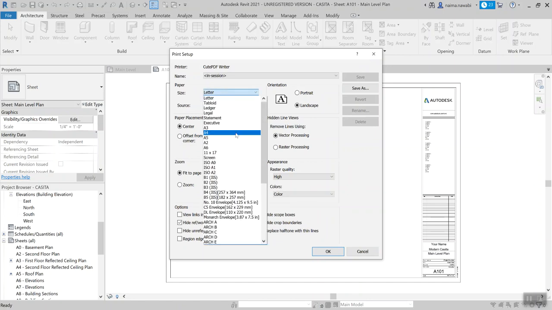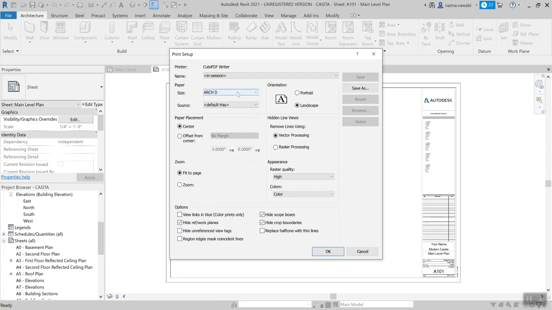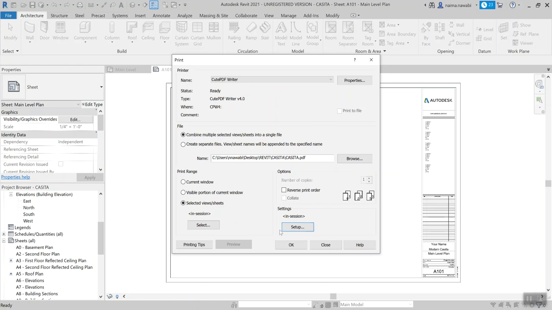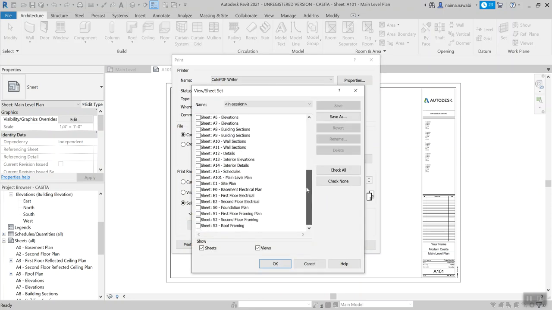We don't want letter. We want to be under Arch D. That should be closest to this sheet size, which is the 24 by 36. So let's go ahead and zoom 100% and center. Okay. I'm not going to save this for now. I'm just going to go ahead and I'm not going to hit OK because that'll print it. Actually, just select the sheet. I'm going to try to show you a print preview.